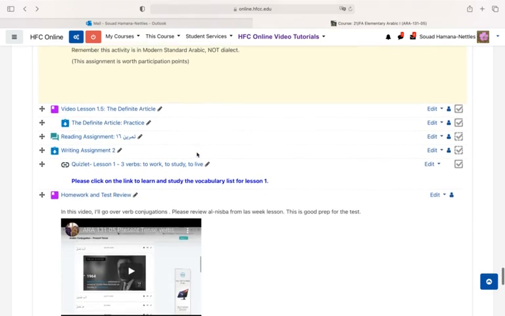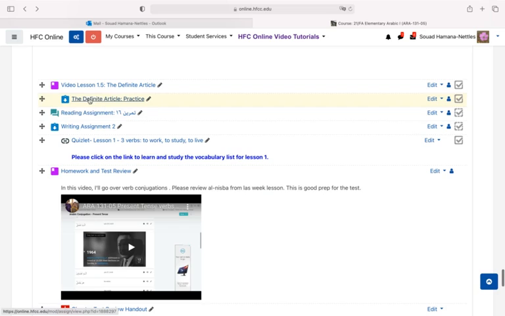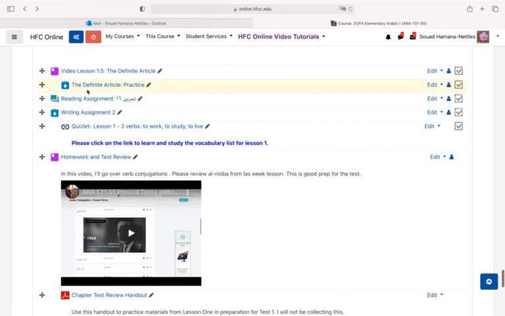Then we have another lesson here. If you click here, you will see the definite article, it's very easy. The definite article is the Alif Lam, Al. It's a very short and easy video. Then you are going here to practice. See how I organize them in a way that first you watch and learn the material, then you will answer.